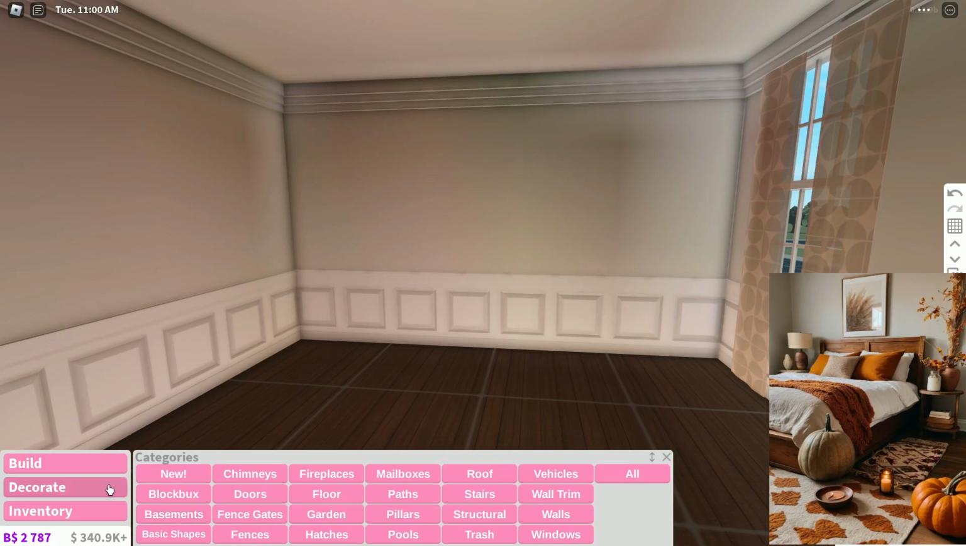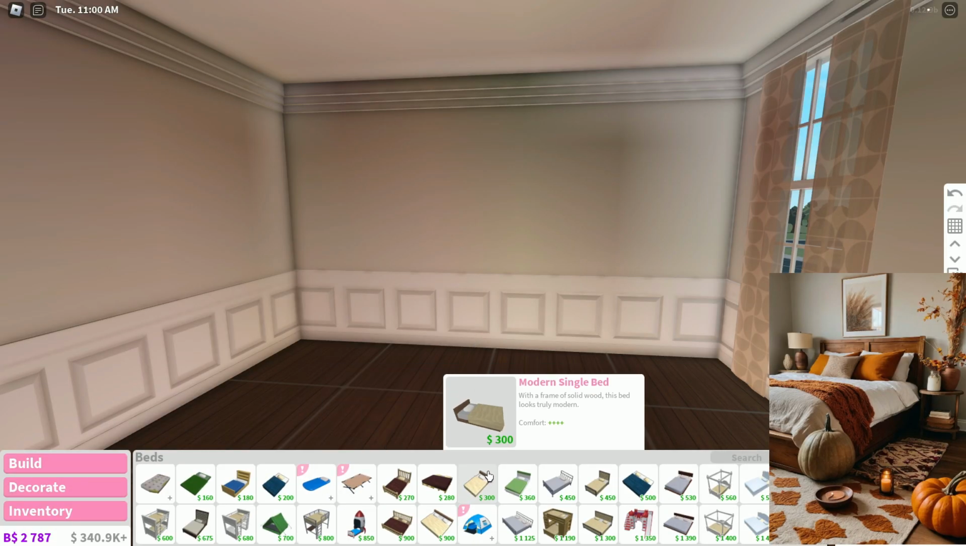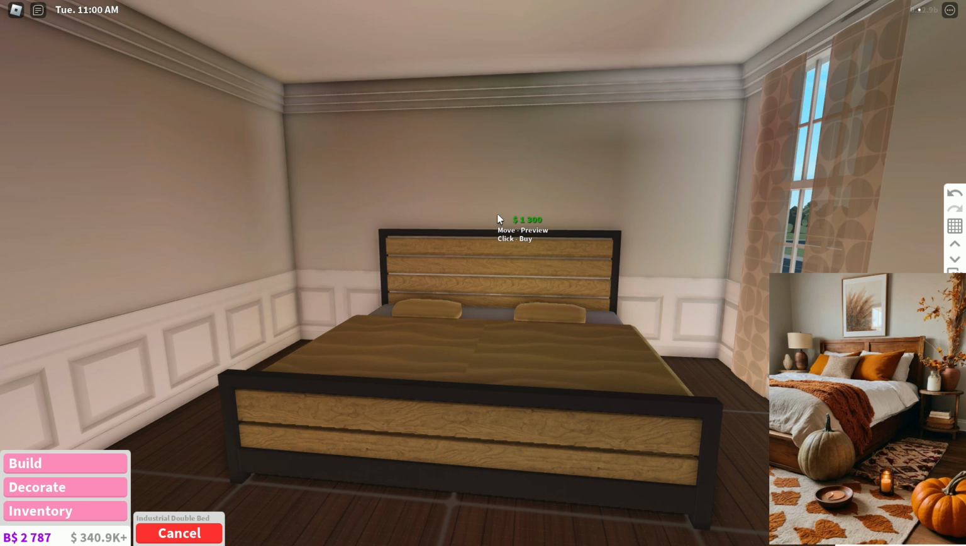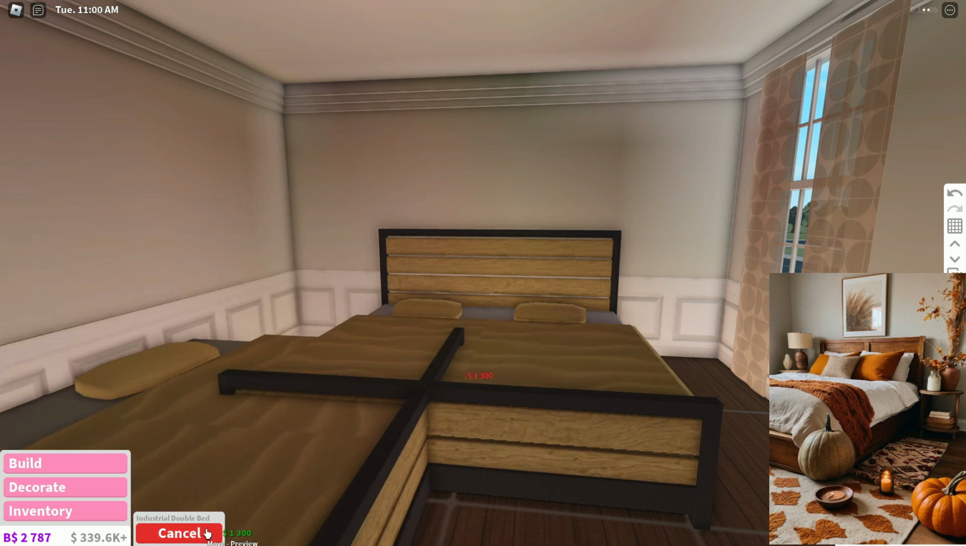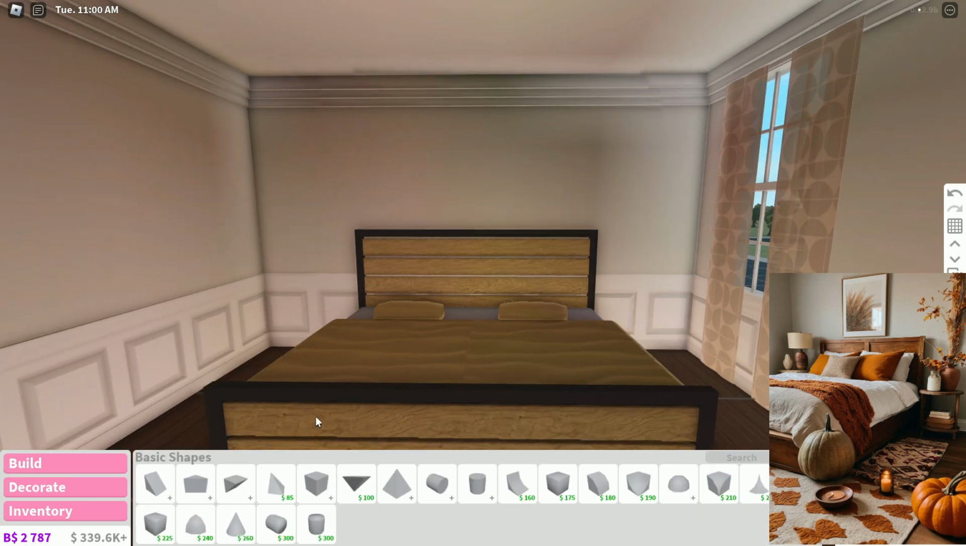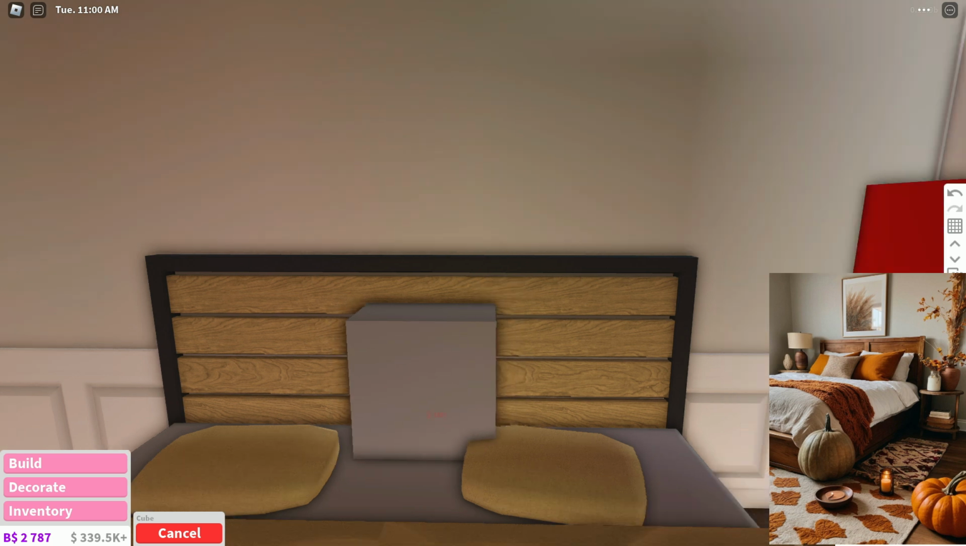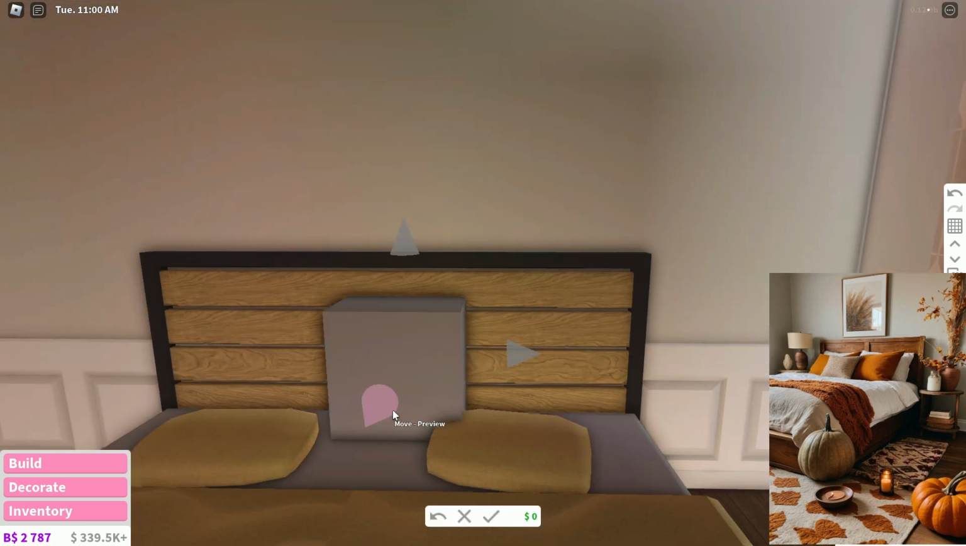Okay, first off, we need to do the bed because this is gonna take up most of the room. And I feel like this one is pretty similar, but I think I'll just add a basic shape so there's no more of these slats here.